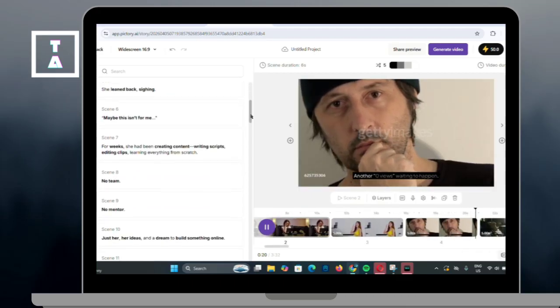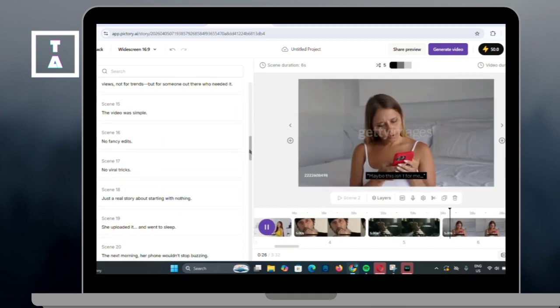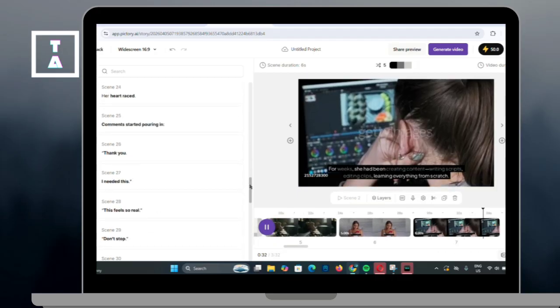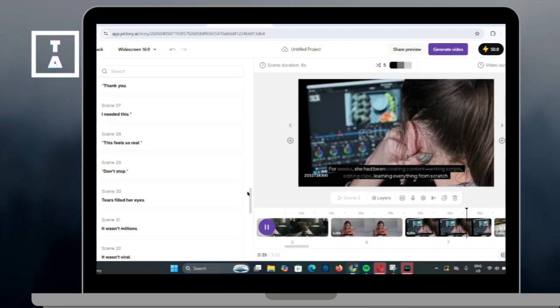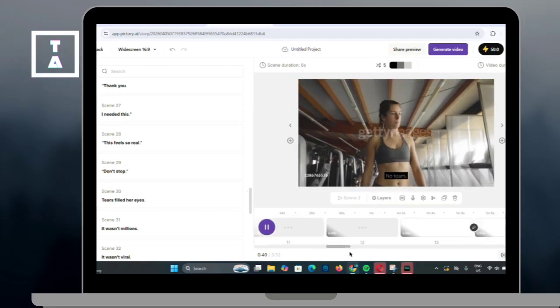Once you're done, preview your video and click export to download. And finally, upload your video to YouTube and start growing your faceless channel. And that's how you create AI story videos using Pictory.